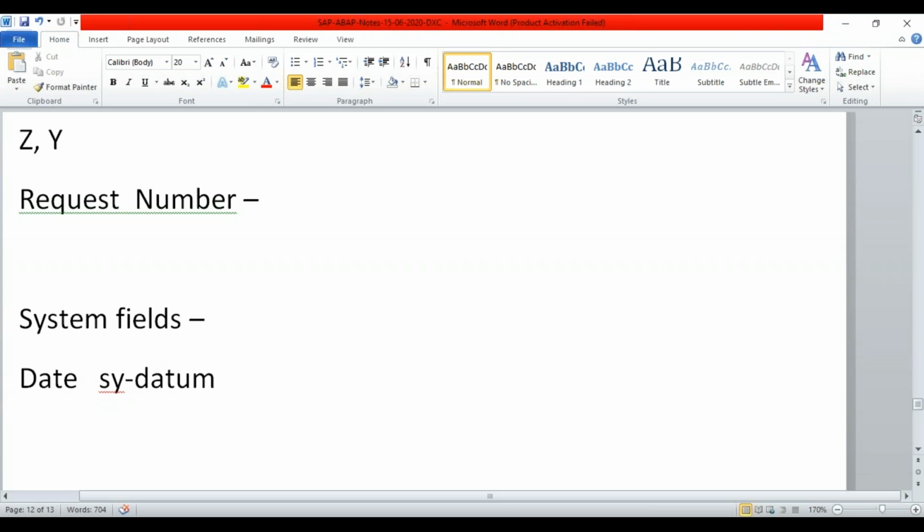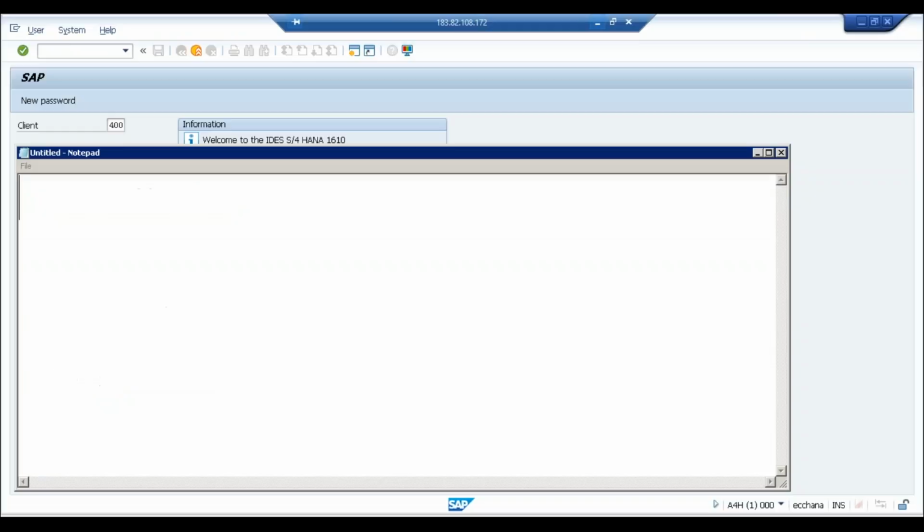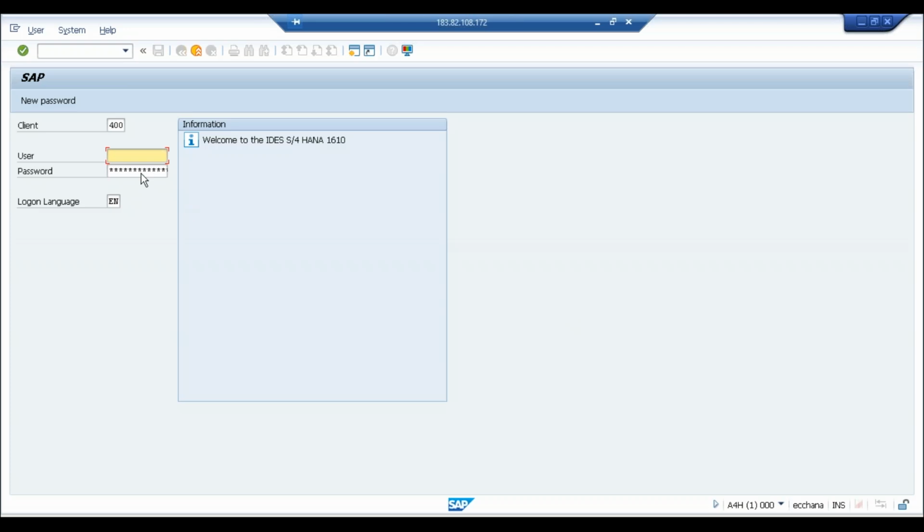See, yesterday we did one program in which we defined what A is. We are saying A is a character, B is a numeric, something like that. But here we are not defining what SY-DATUM is. The system itself knows that this is a date, the default date. So we will explore those system fields now.